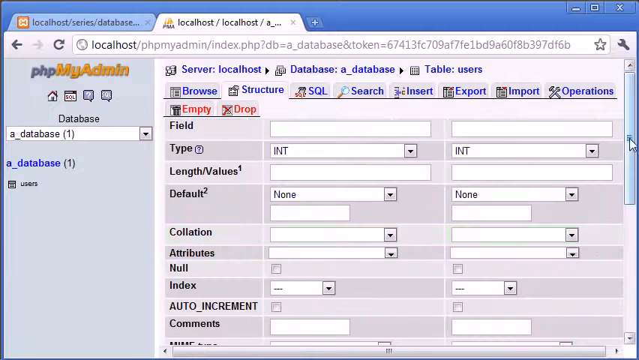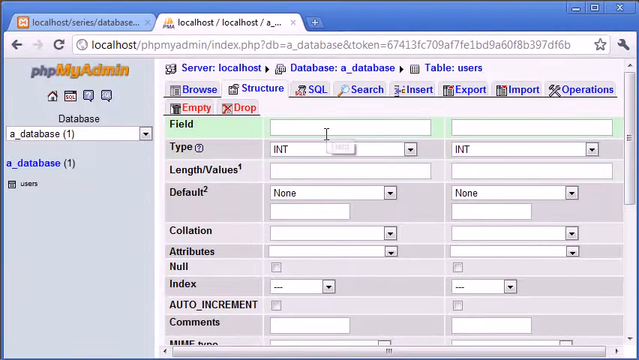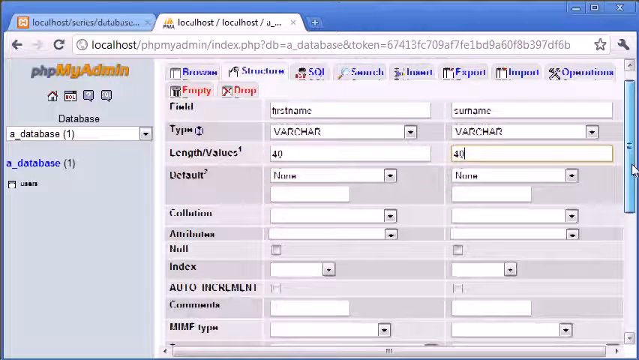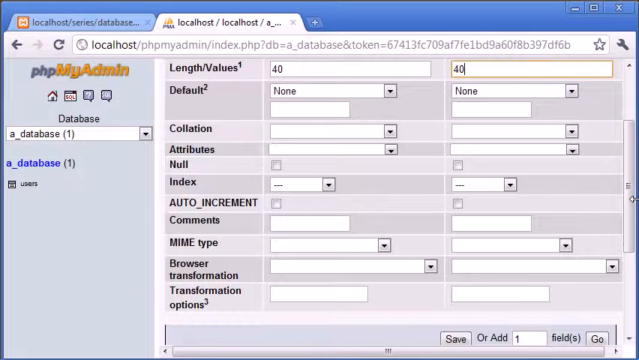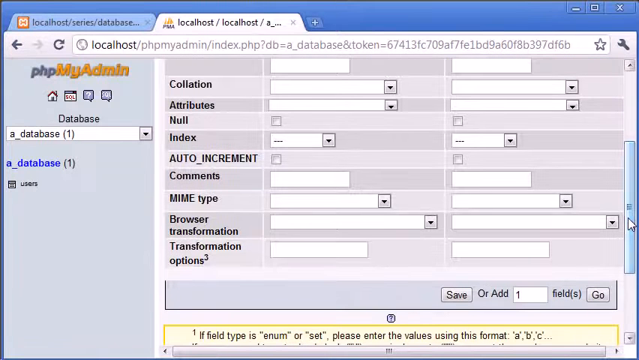Now we've got 2 fields up that we can specify everything in, so I'm going to say first name and I'm going to say surname. And these types are obviously going to be varchar, and considering some people's surnames might be really long, I'm going to go for, let's say, 40 characters. Say 40 and 40 just to be safe. So now I can come down. I don't need to specify any other data inside here, and I'm going to click on Save.